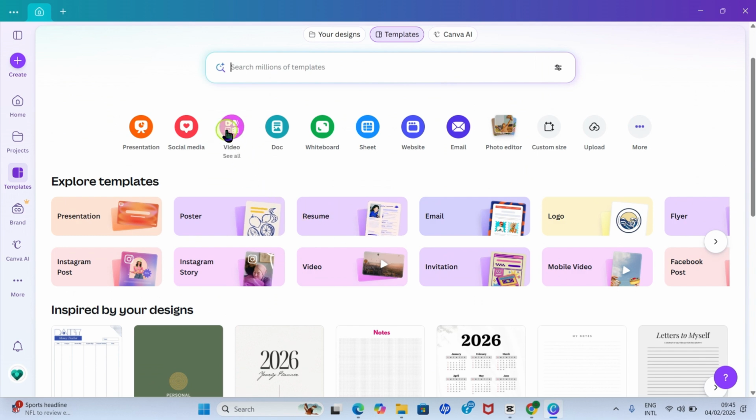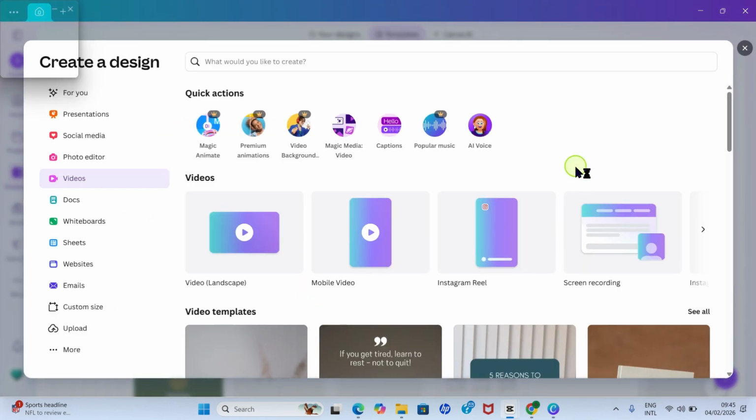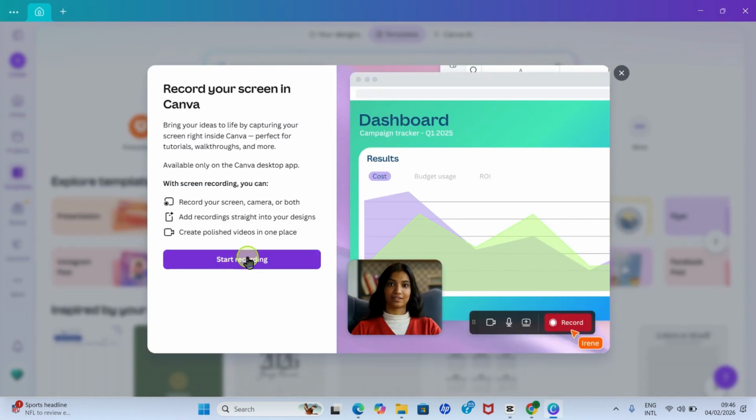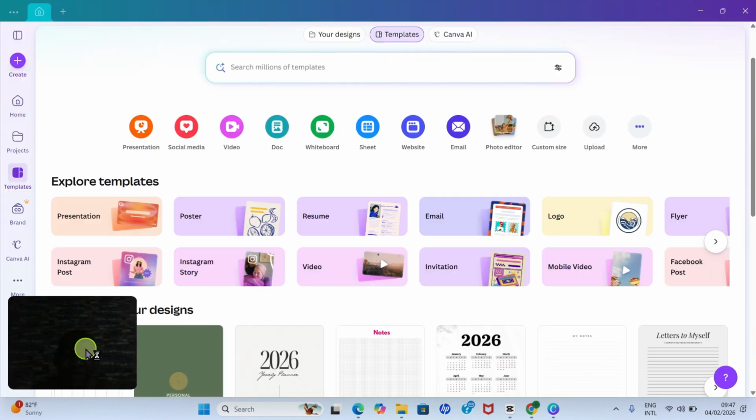So I'll click on video again. Then I'll click on screen recording. So I'll click on start recording. Okay, so you can see my picture is here and it's showing me how it will look like, but it's kind of dark because I don't want my face to show here.